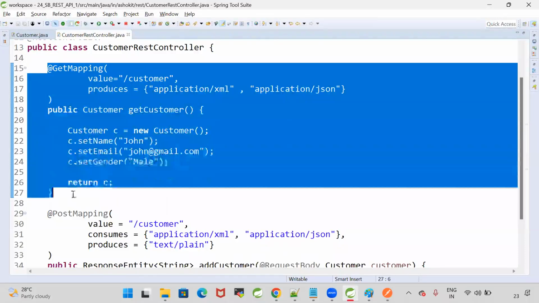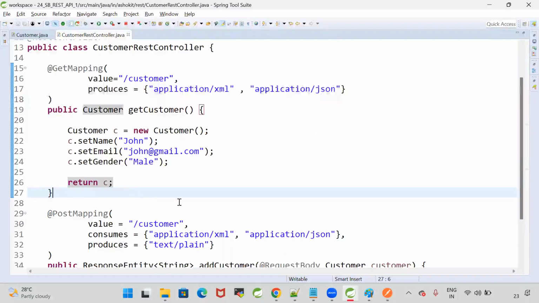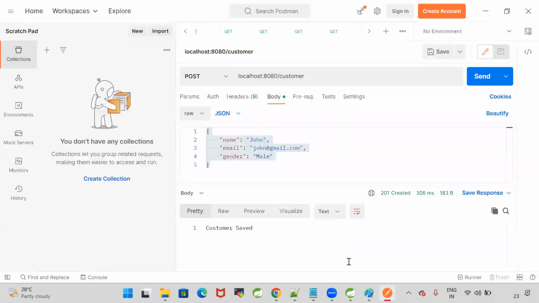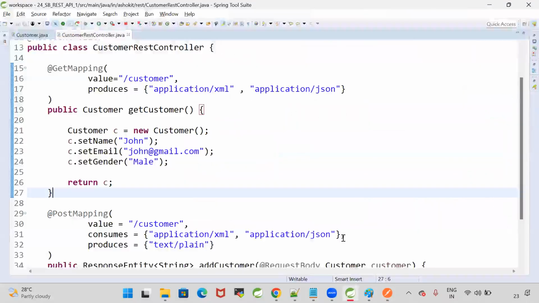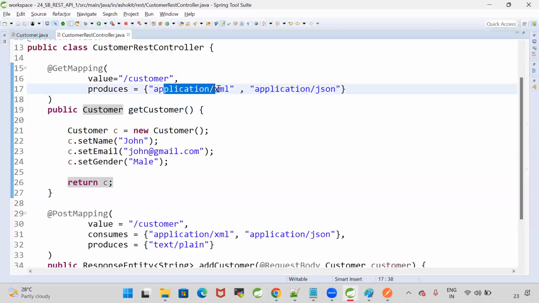How will my method know in which format the client is expecting? The client will send the accept header. The accept header will represent in which format the client is expecting the response. Based on the accept header, this object will be converted to either XML or JSON.